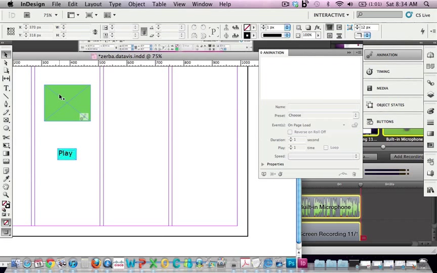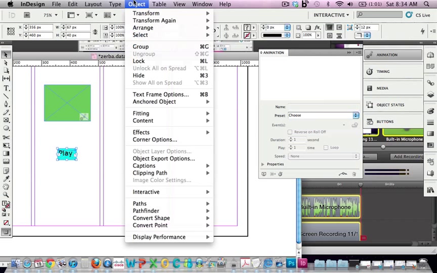Here's my animation, and you can tell because it has these little bubbles on the corner of it, so you know that there's some action on it. And here's my button, which right now there's nothing happening. I need to make it a button. The first thing you want to do is group your objects. And you can go to Object, Group. It's also Command G.